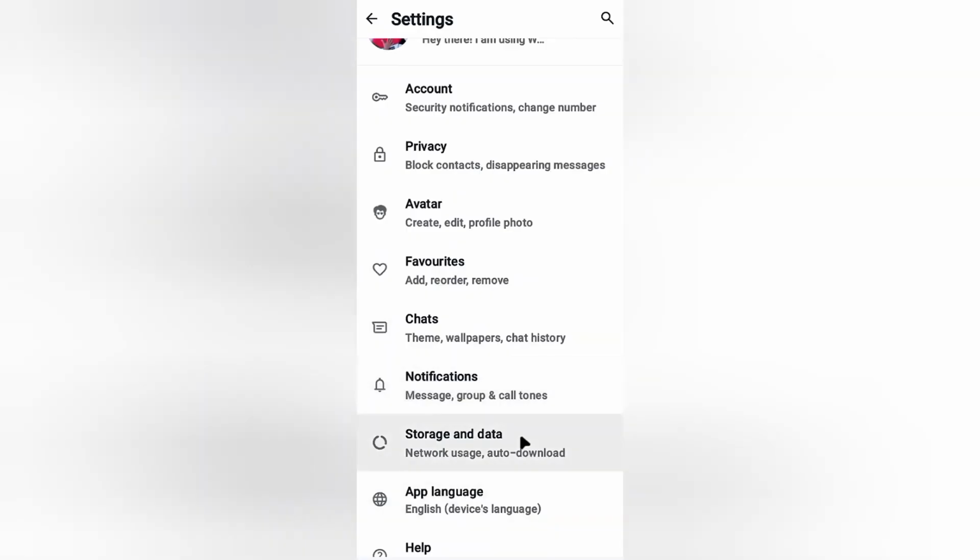Now open your Instagram. At the bottom right corner, click on your profile picture. Now at the top right corner, click on the three line icon. Now scroll down a little bit. And now here is the data usage and media quality option. Just click there. Turn on this data saver mode on your Instagram too.